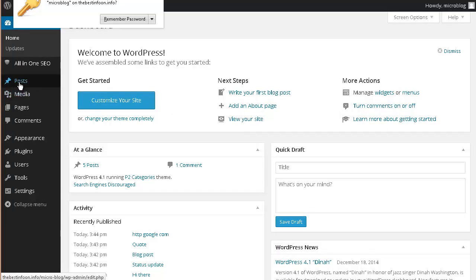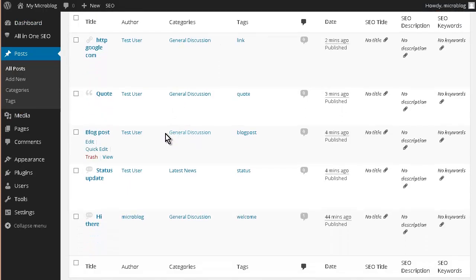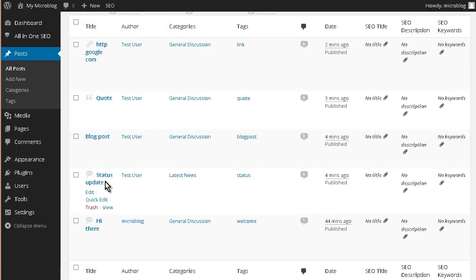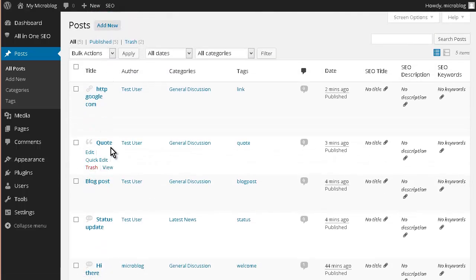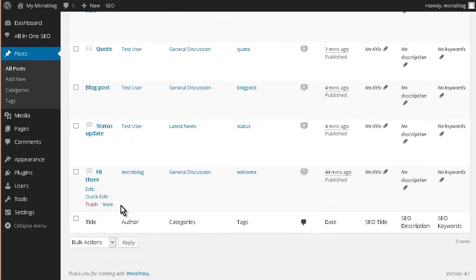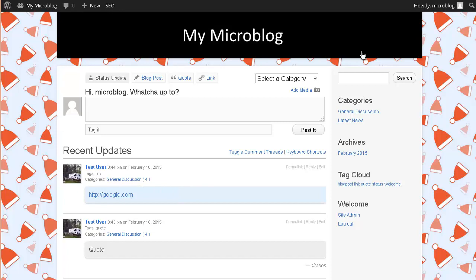Now let's go over here to posts. Okay, and then you'll see the way things are put in here. So we have the different users and the different things in here. So we have quote, blog post. This is our status update. Okay, so it all gets put into the post here. And as an admin user, you can come in and you can change these as you like. Okay, so that is it. You now know how you can set up your own microblog using WordPress.